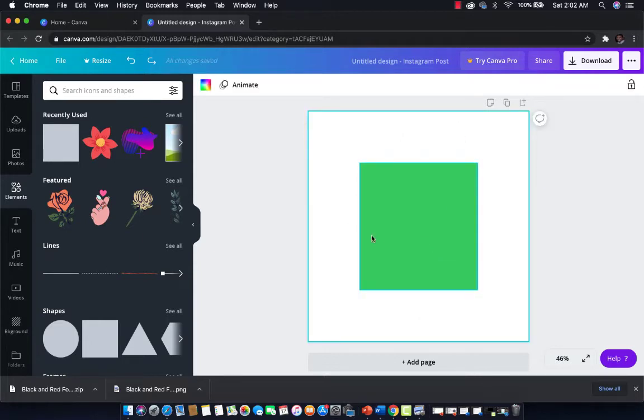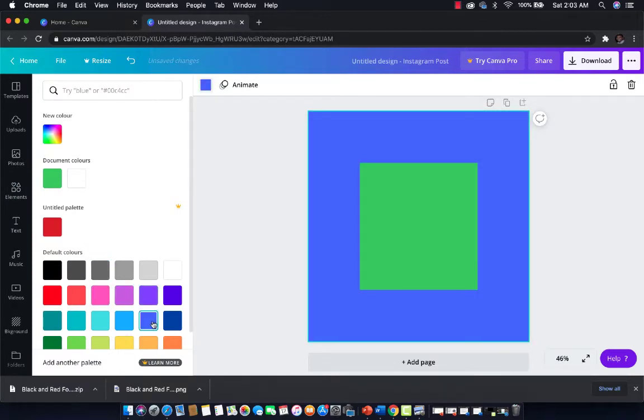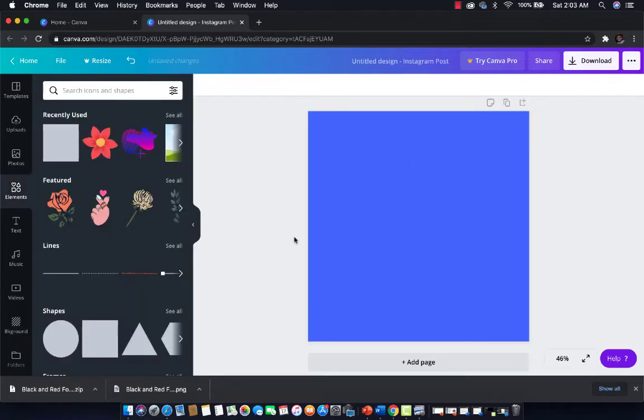Now for you to change the color of the background, just click the workspace, this white area. Then you see this color over here, you click on it, you can now change the color, any color you pick. This is you changing the color of your background, right? So that's how you work with elements, and that's how you work with the background as well.